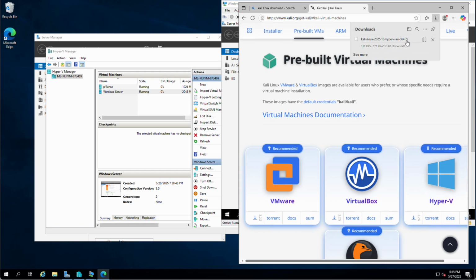Notice it's in 7-zip format. I already have 7-zip installed. It was set up for me. I set this up for my students already, so it will be ready to go. Hopefully it doesn't take 2 hours because this is taking forever.